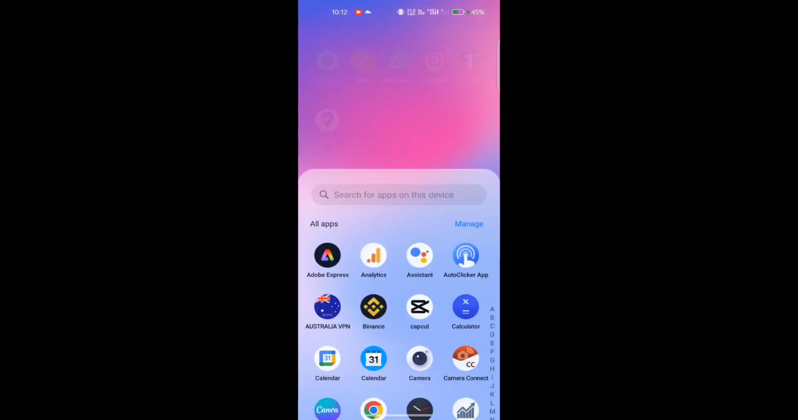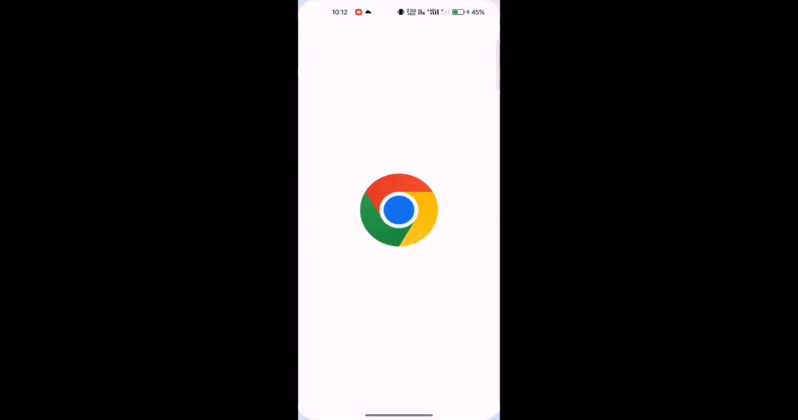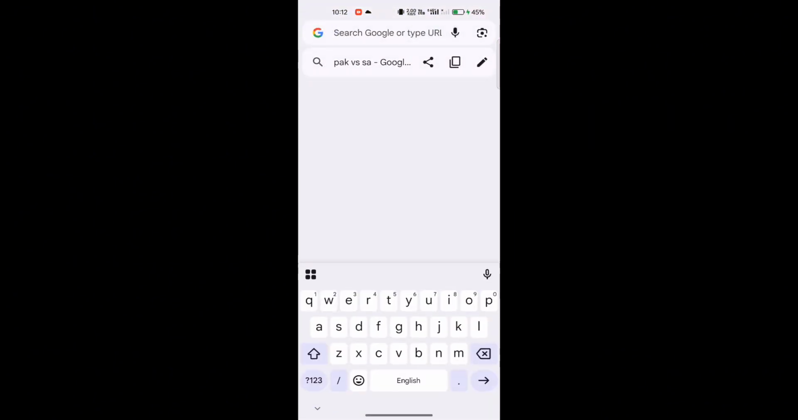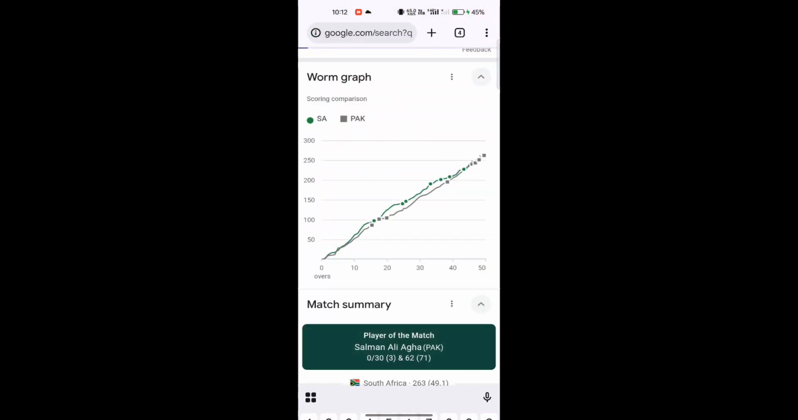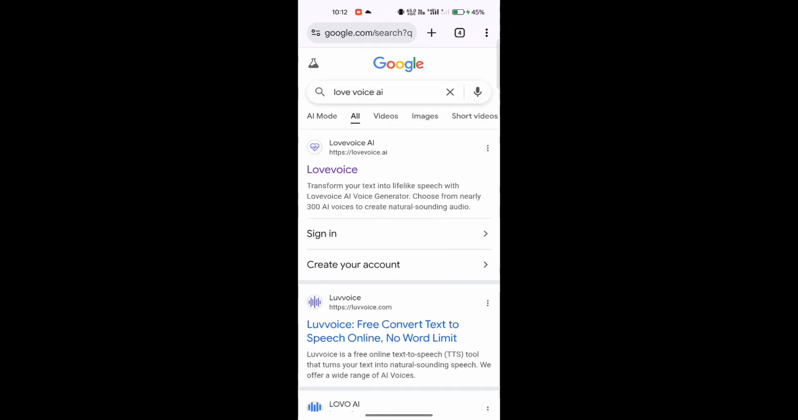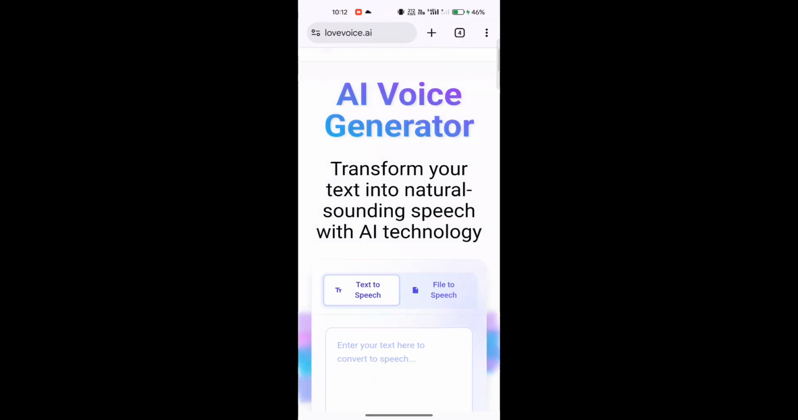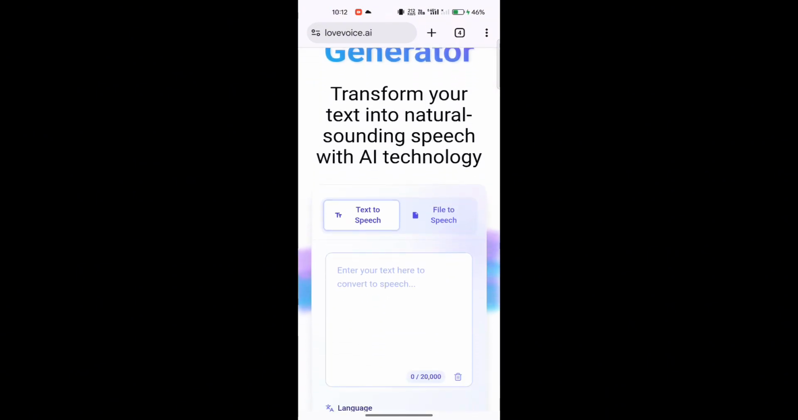For that, we will simply go to Google Chrome browser. Here you guys can search for Lovo voice AI. So simply search for Lovo voice AI. Now click on that first website. Here we will simply wait for some seconds. Here you guys will see that type of interface.